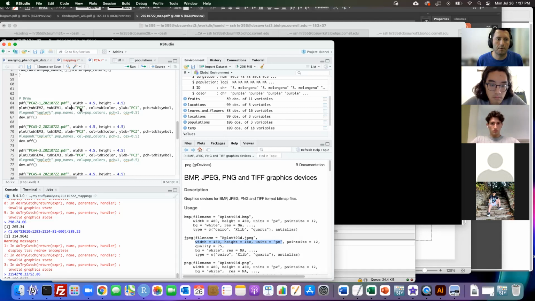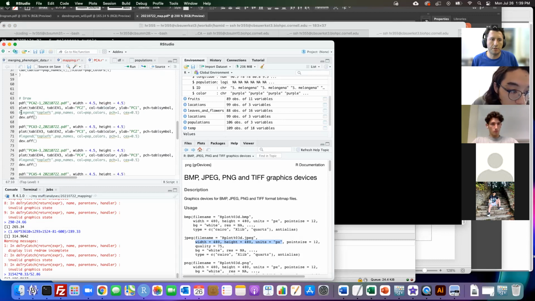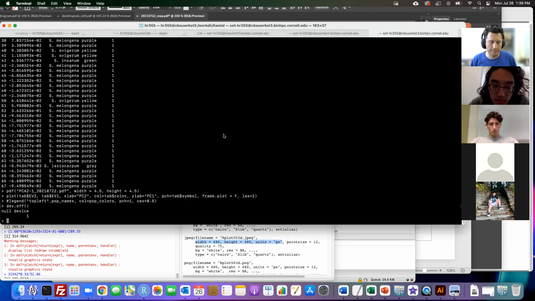The x-axis label will be PC2. The color will be the same as the colors that we just defined in the table. The y-axis will be PC1. PCH is the symbol. For now, we're using empty circles. And these are some information about the names. I actually can't remember what this frame plot means, whether you want to have a frame around the plot, which I say I don't want. And LAS is the orientation of the text. You can give it a legend too, but here I decided not to do that. And if you copy paste this, it should give you a plot.